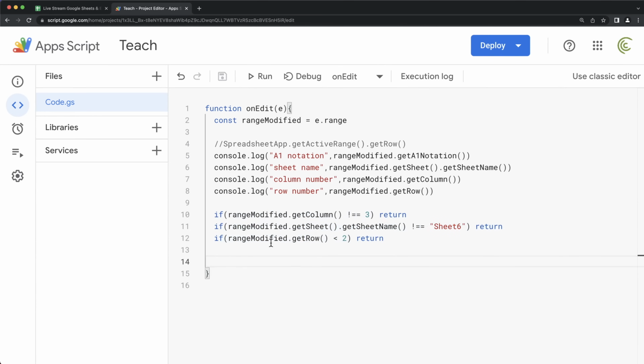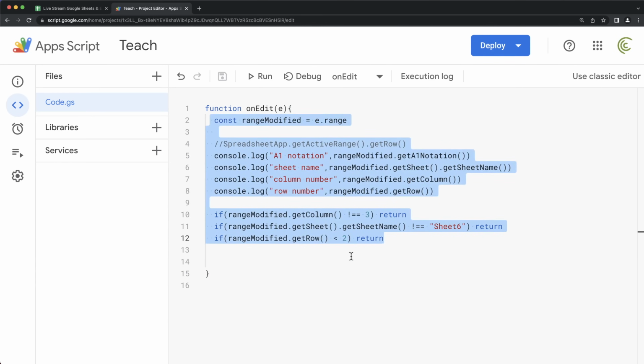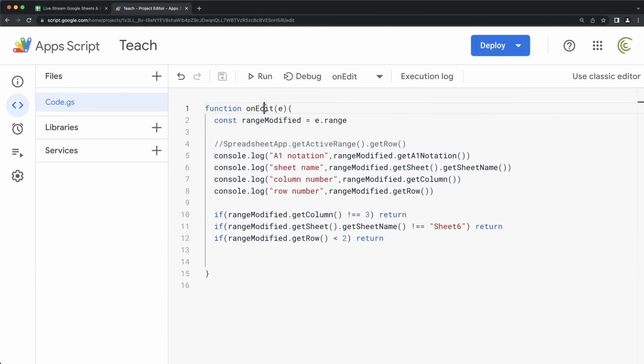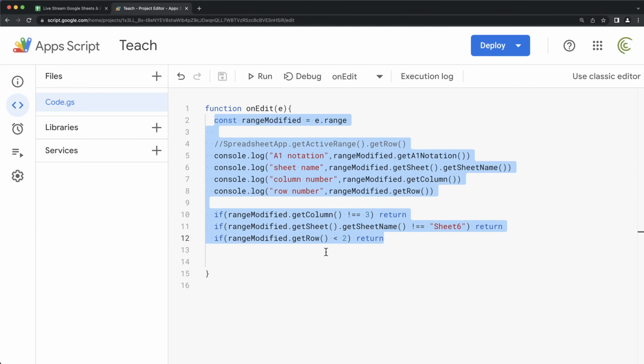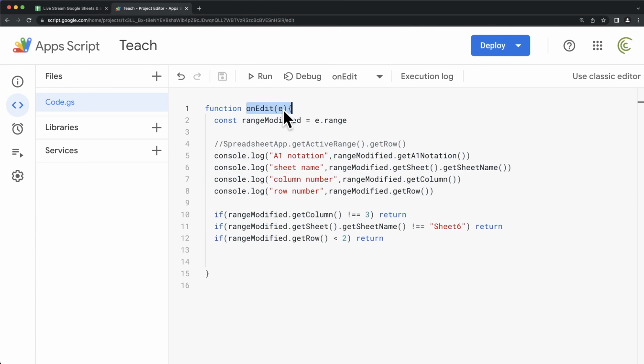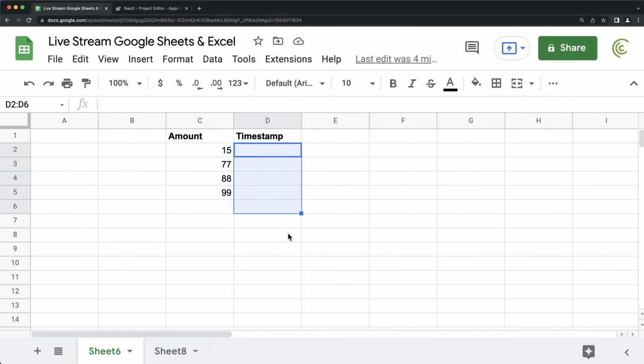Now, one thing you want to remember about this onEdit function is that you probably don't want to write all of this code within this particular function because you might want to use this onEdit function on other things too, in addition to just doing this. So therefore, at some point, we're going to move all of this code to its own function to make sure that we don't basically write all of this within this onEdit. But for now, let's just go ahead and add some sort of timestamp here now.